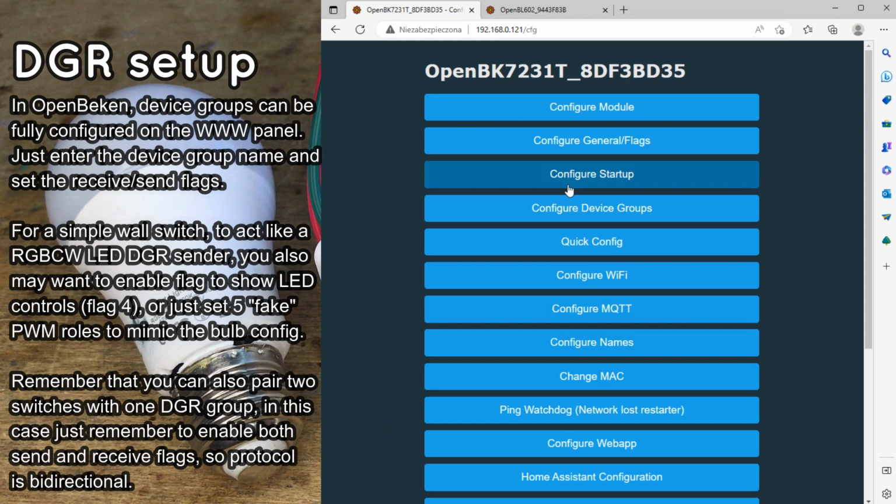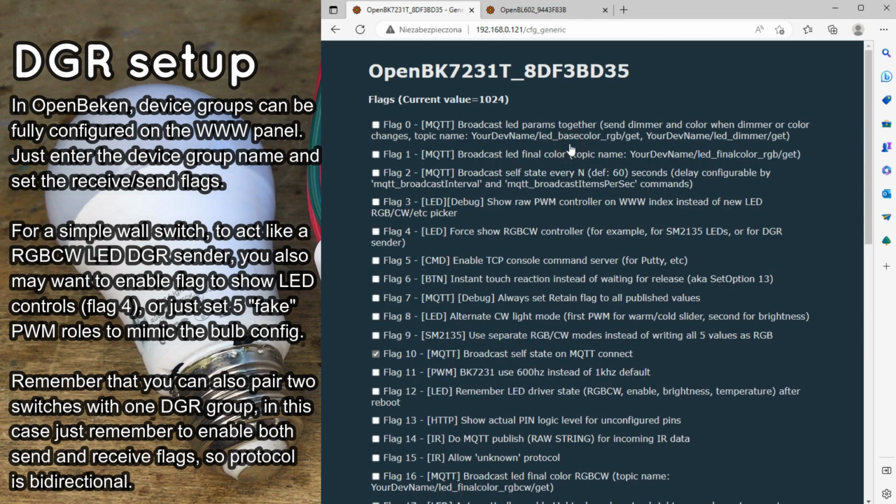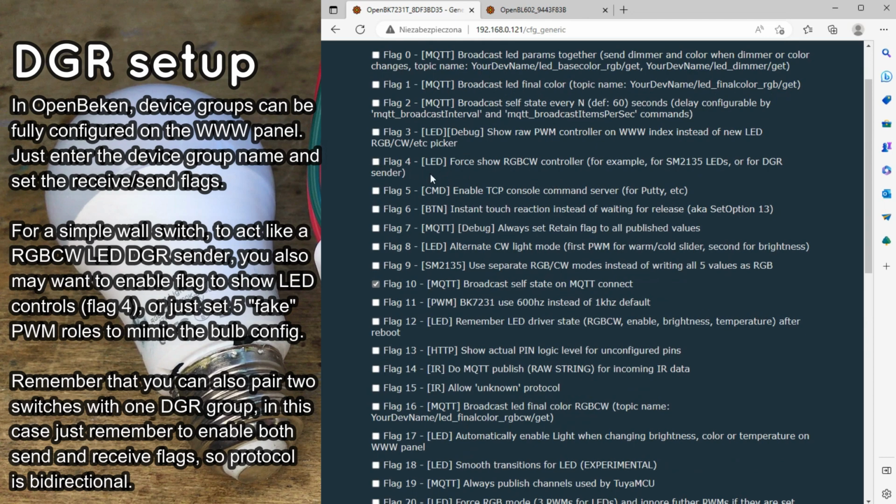Then, still on the wall switch, go to flags and enable flag 4, which is Force Show RGB CW controller. This will make LED controls available on the main page.